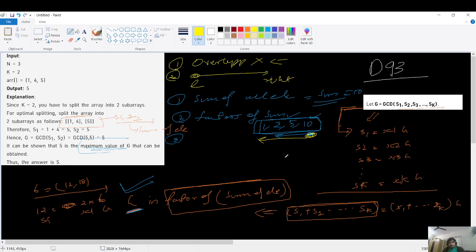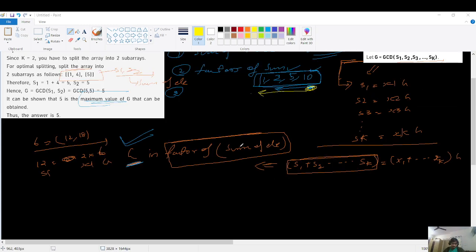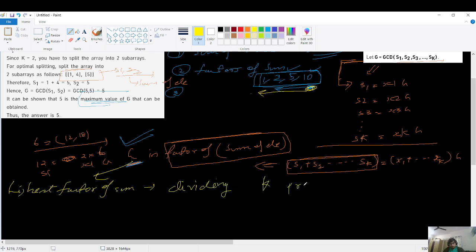So what pre-computations do I need to do here, and what should be the condition that I need to maintain? I can say that G is nothing but the highest factor of sum which is capable of dividing k pre-sum values.